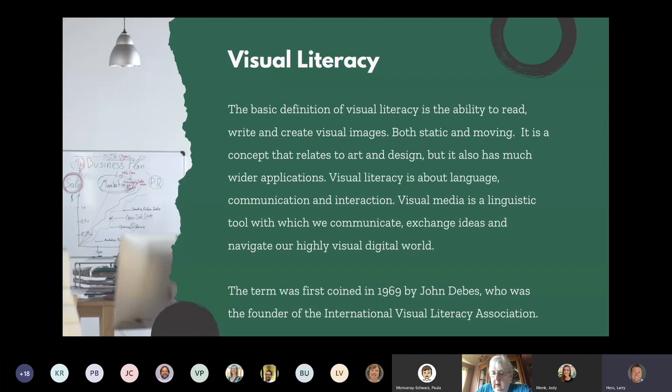The basic definition of visual literacy is the ability to read, write, and create visual images, both static and moving. It is a concept that relates to art and design, but it also has much wider applications. Visual literacy is about language, communication, and interaction. Visual media is a linguistic tool with which we communicate, exchange ideas, and navigate our highly visual digital world. The term was first coined in 1969 by John Debs, who was the founder of the International Visual Literacy Association.